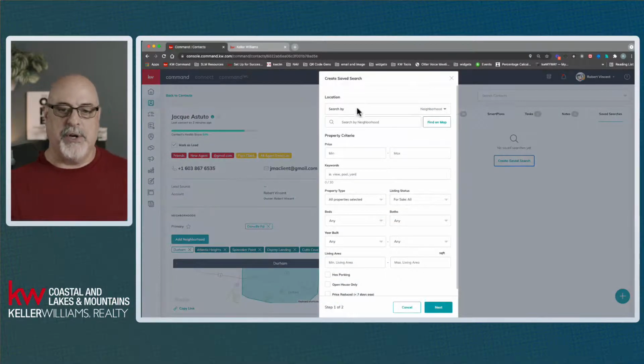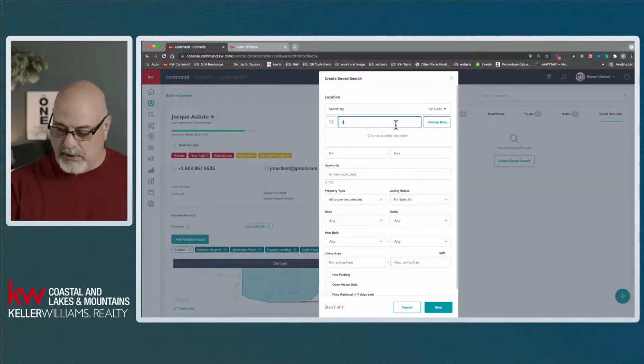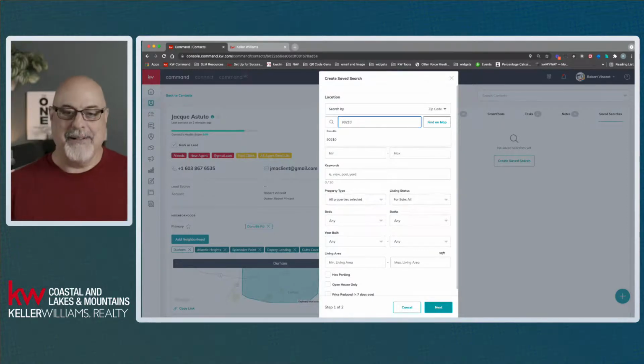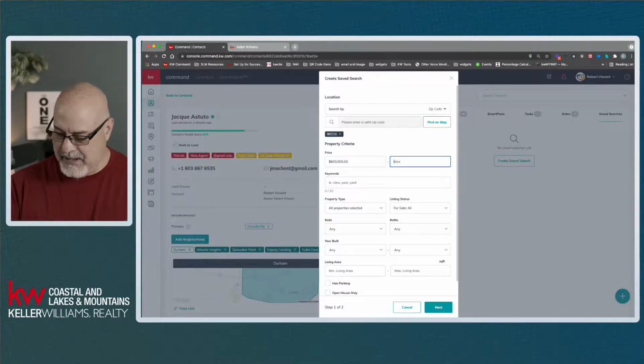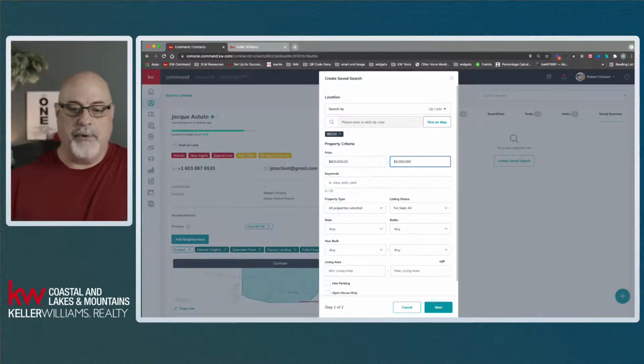As a matter of fact, let me do that once for you. I'm going to create a save search. We're going to search by zip code. What is that? 90210. So in the Beverly Hills area, we're going to search for this. And of course, we want a house that's a decent number. So let's start at 600,000, which is probably not available in that area code. And let's say 3 million. There we go, 3 million.